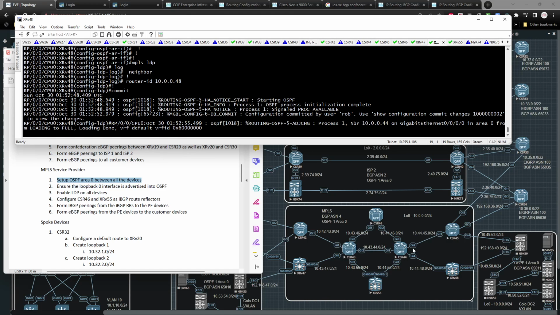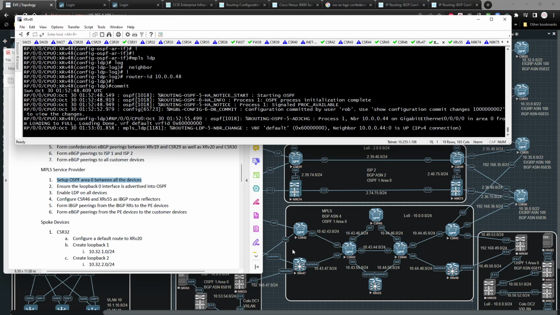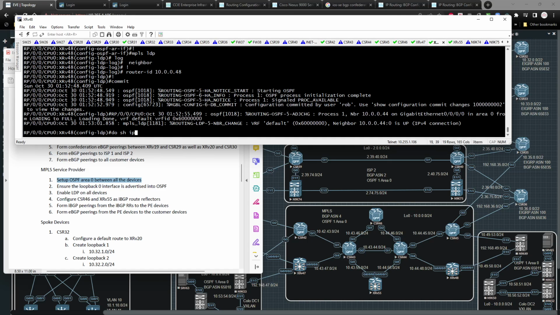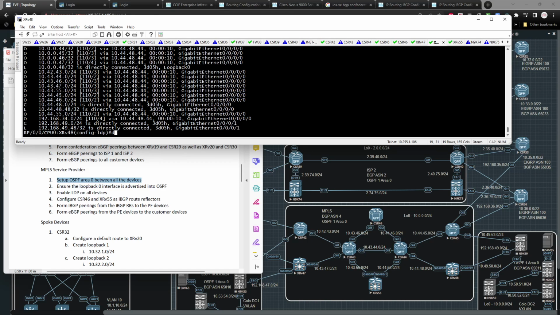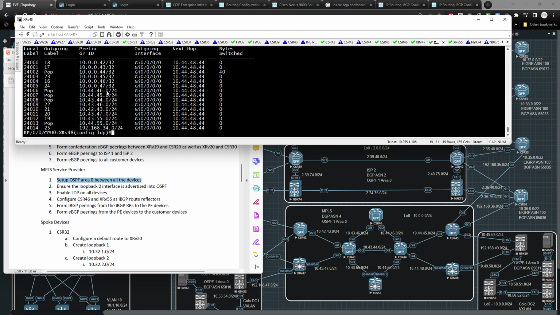Technically I don't need gig 0/1. That doesn't make much of a difference, but that's okay either way. So do show IP route. I have a bunch of OSPF routes in my routing table, and so do show MPLS forwarding table. And I have a bunch of LDP labels in my label database.